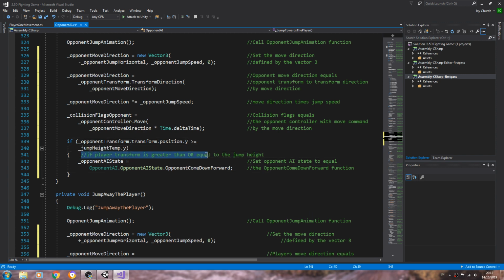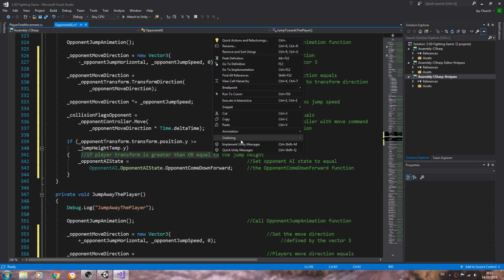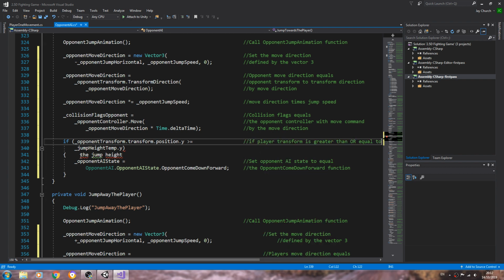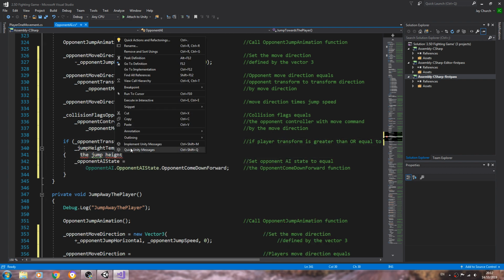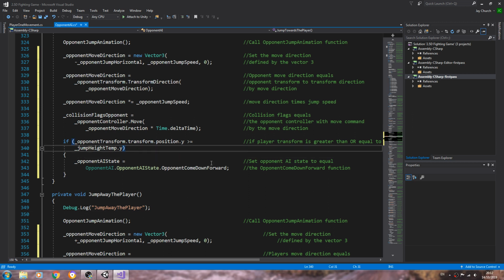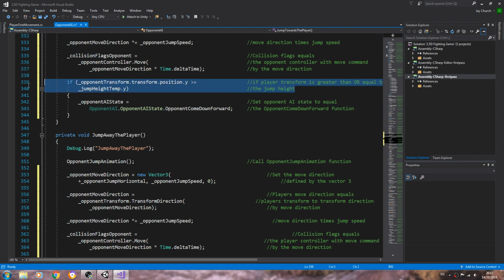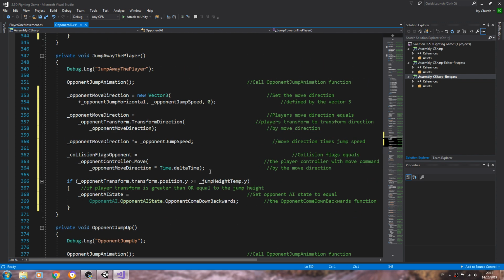Actually, it might be better to break this up. So if player transform is greater than or equal to, let's cut there. We'll paste that in. The jump height now, we'll cut that, and we'll paste that in there. In fact, probably easier just to copy those lines and paste it in here.